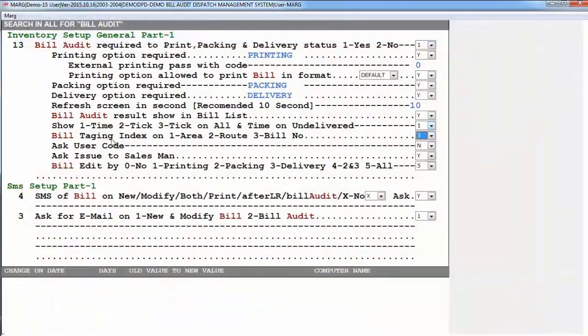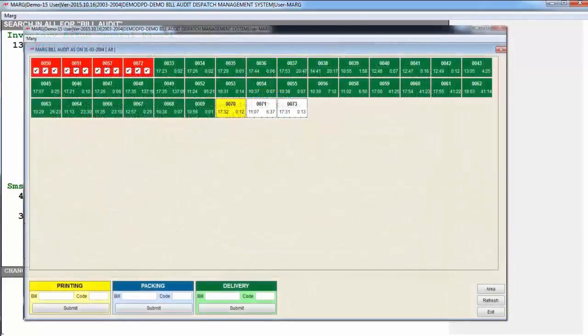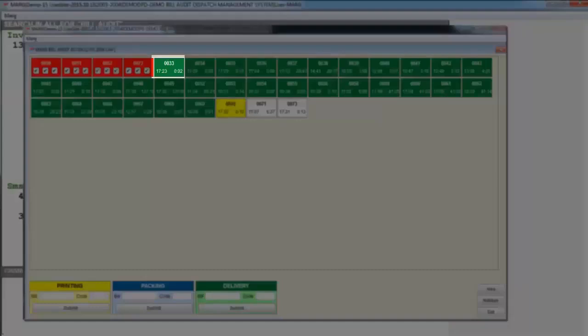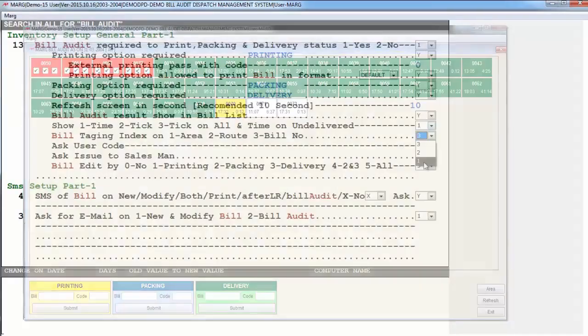Next is bill tagging index on 1 area, 2 route, 3 bill number. Means in what sequence do you want to view the bills in the bill audit window? Area wise means the area of the ledger whose bill you have created. If you have defined the ledger in that area and you set 1, these bills will be shown to you area wise. Like the first bill is of Delhi North, then Delhi South.